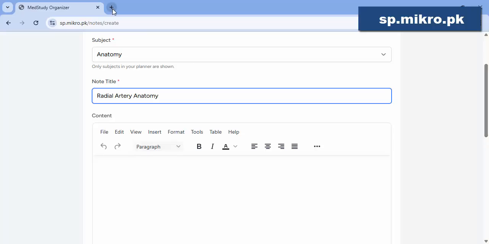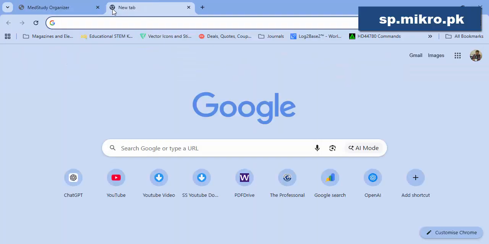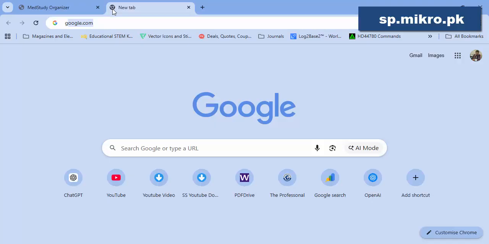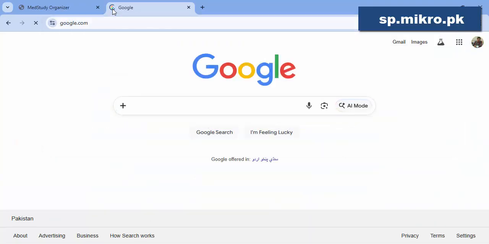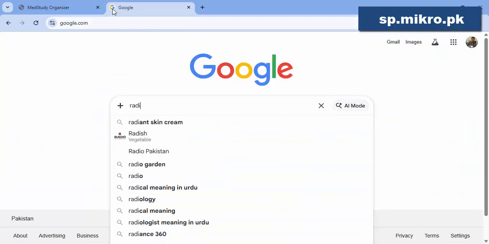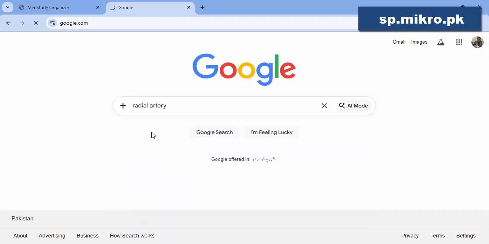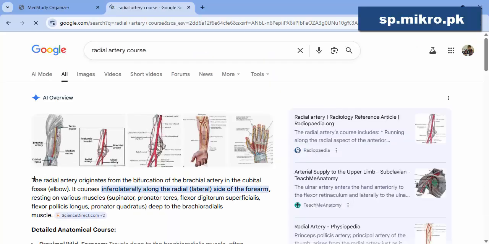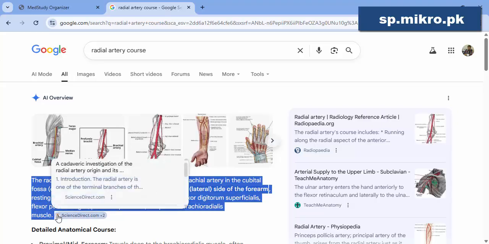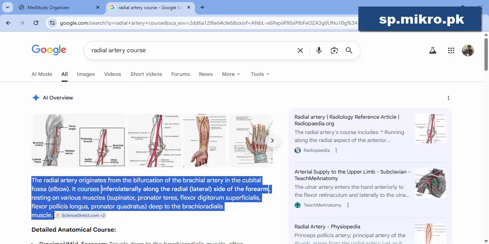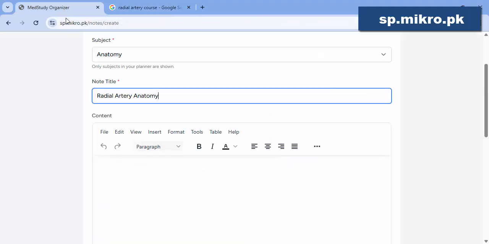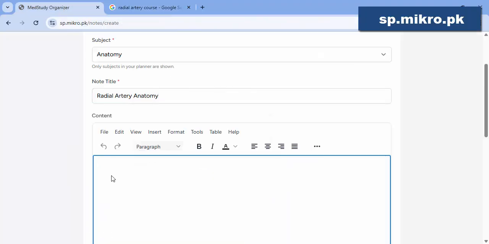And for that, let's say as a reference, I want to get information from the internet, but you can always write your own notes. Just to save time, I'm going to copy this from the internet. So let's say this is the text that you want. Just copy this text and just paste it here.